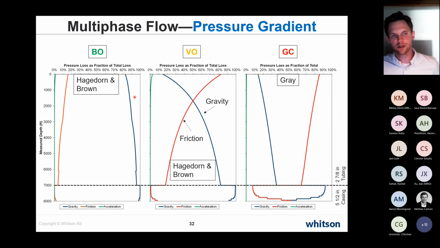What you can see is that in the black oil case, when it's mostly liquid in the well, gravity makes up more than 80% of the pressure drop along the well, and it's increasing towards maybe 90. As we go into the casing, it essentially amounts to all of it, except here it starts to curve out again, and that's because the well is flattening out. We're entering the horizontal section where gravity loses its effect.